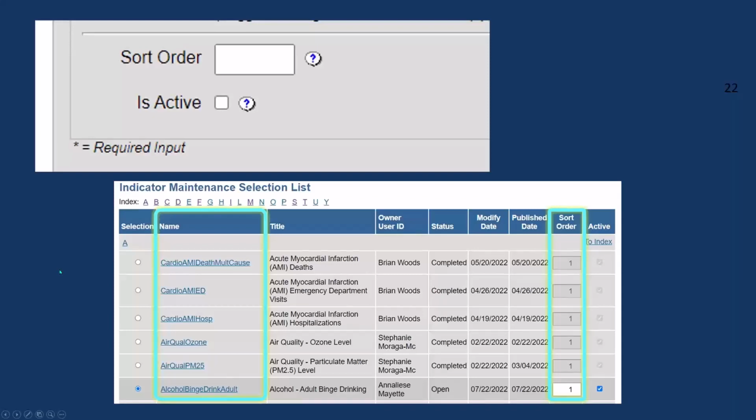But then the other thing is, if you want to find an indicator on this list, since it's pretty long, just do a Control F and start typing in the name, and it'll find it pretty easily. So I don't know. You can do with sort order whatever you guys decide you want to do, but giving everything a 1 is what I have done in the past.